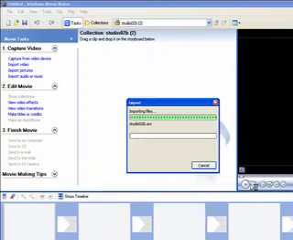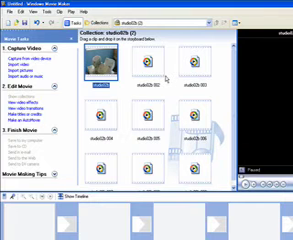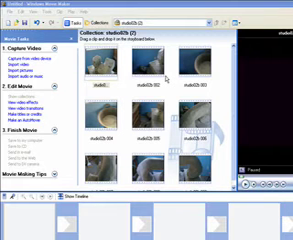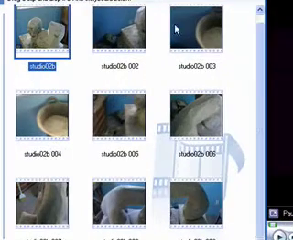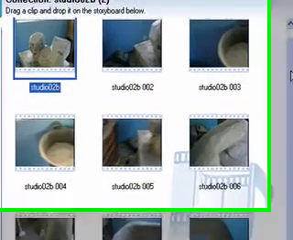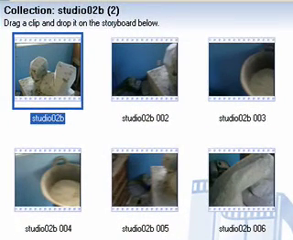I click import. Windows Movie Maker is dividing this into chunks. As you can see, it's been divided into a total of 9 pieces. It does this apparently to help you manipulate the movie better.